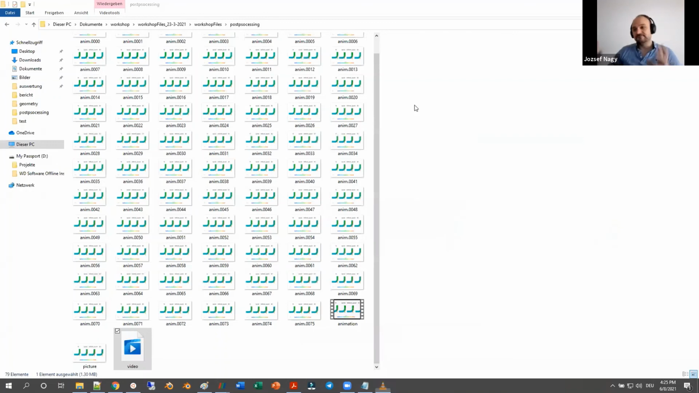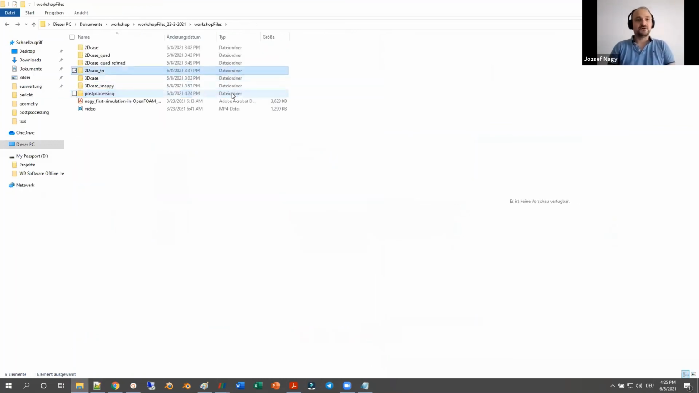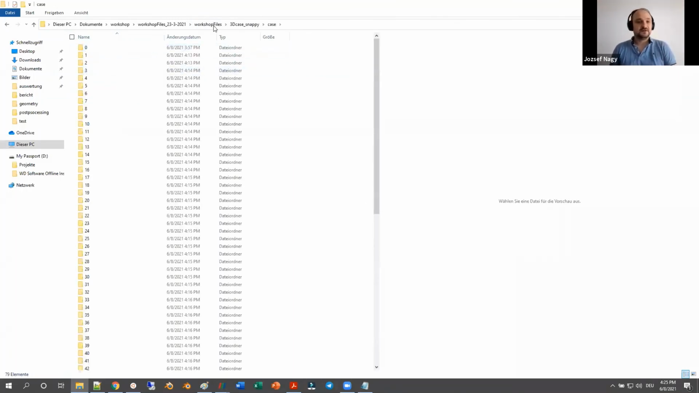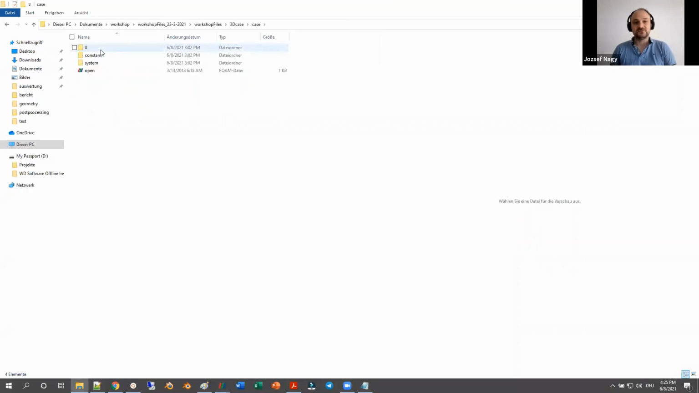Okay, so we have 5 more minutes. So maybe we recapitulate. First we started with the 2D cases, and I showed you the case setup of a usual OpenFOAM simulation. Maybe I show you it in case of the 3D. So it's all the same. 3D case: you have 0, constant, and system. In 0, you have your initial conditions. In constant, you have your mesh files and your material properties. And in system, you have your simulation settings.